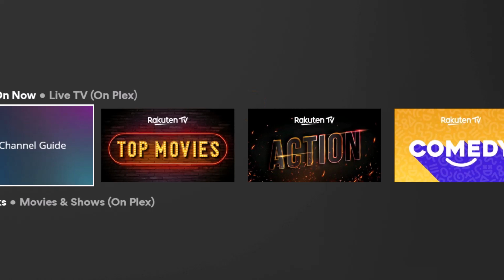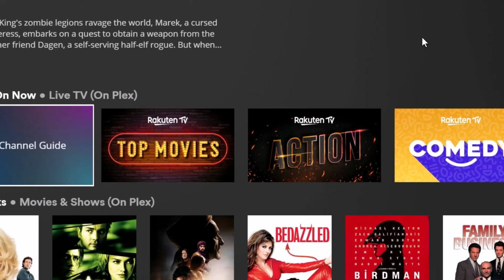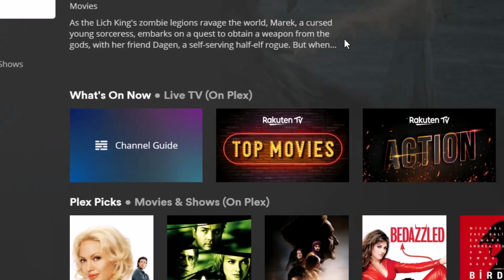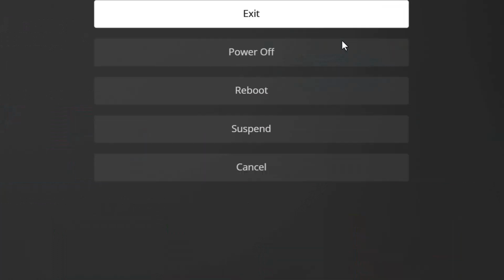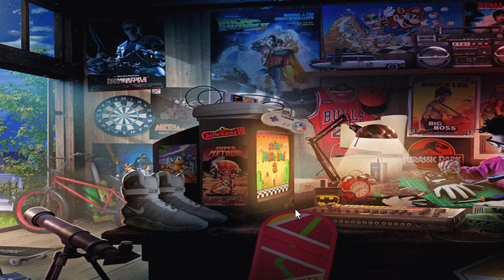Okay, it's running full screen, so you're probably not going to see too much. Let me just exit this. Okay, so that's Plex installed, so we've got that running in the background.